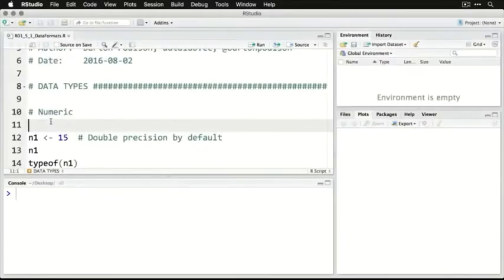Now for this demonstration of data types, we don't need to load any packages. We're just going to run through things all on their own. We'll start with numeric data. What I'm going to do is create a data object, a variable called N1, my first numeric variable. Then I use the assignment operator, that's this, the little left arrow, and it's read as N1 gets 15.